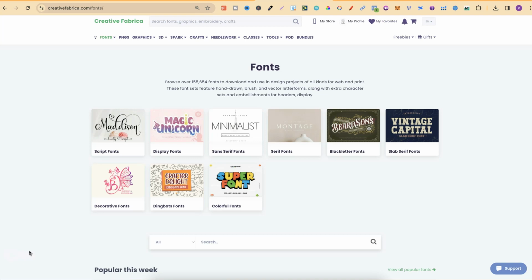If you're wondering how to find the best fonts here on Creative Fabrica, then let me show you how. Now, first of all, let me just say that to find the best fonts is kind of subjective, because everyone's going to have a different purpose for what they're looking for fonts for. But nonetheless, let me show you how to find some of the best.